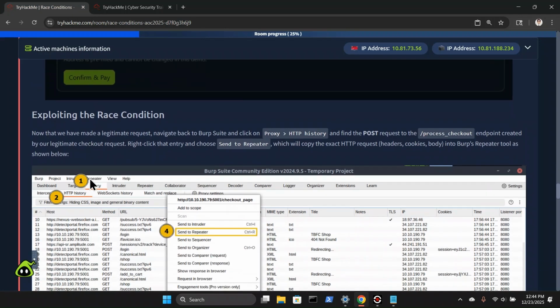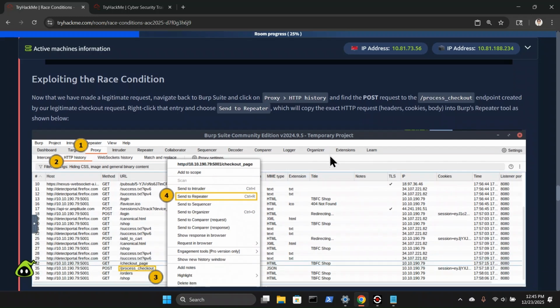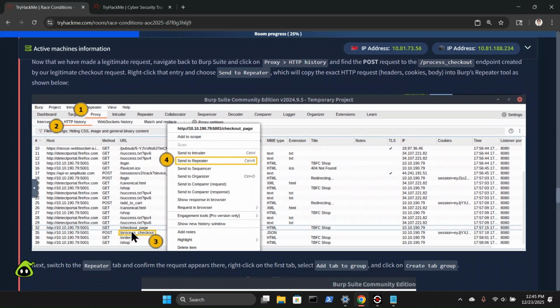Exploiting the race condition. Now that we have made a legitimate request, navigate back to Burp Suite and click on proxy, HTTP history, and find the POST request for the /process_checkout endpoint created by our legitimate checkout request. Right click on that entry and choose send to repeater, which will copy the exact HTTP request, headers, cookies, body, etc. into Burp's repeater tool as shown below. So we'll click proxy, HTTP history, locate process checkout, and then send to repeater.